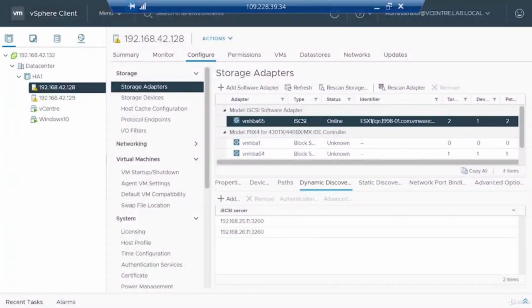In this lecture, we're going to take a closer look at iSCSI and the other options that we have for iSCSI within VMware before we move on to other storage types.